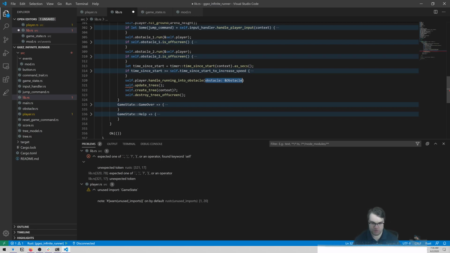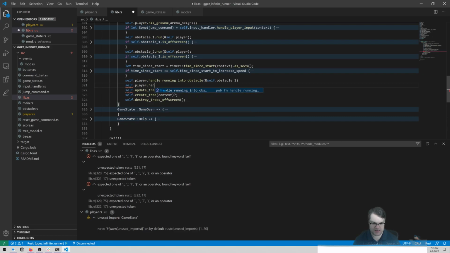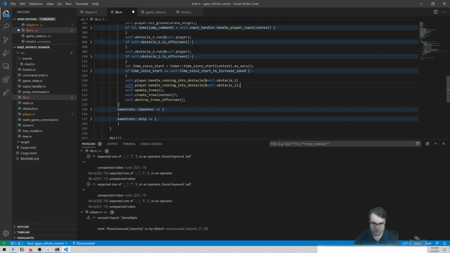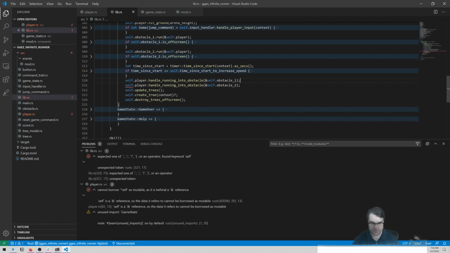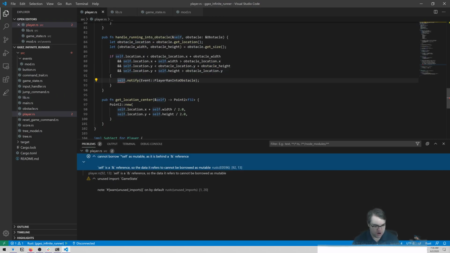So this is going to be a reference to self.obstacle1, self.player.handle_run_into_obstacle, self.obstacle2. But yeah, refactoring the obstacles to be in a vector would probably be the best thing to do. There's a bunch of places where we're sort of calling obstacle twice. Okay, so that's one thing. Cannot borrow self as mutable. It is behind a reference.